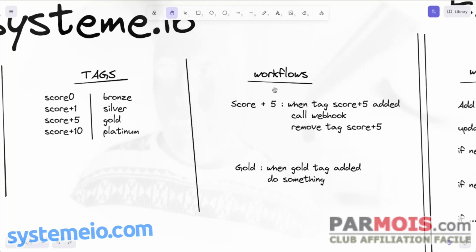And also you can have a workflow for each rank. For instance, for gold, when the gold tag has been added, then do something. For instance, when a contact becomes a gold contact, you can send an email. In this email, you will have a gift, a link to a gift for this contact. So this email will be sent only when this contact gets the tag gold.